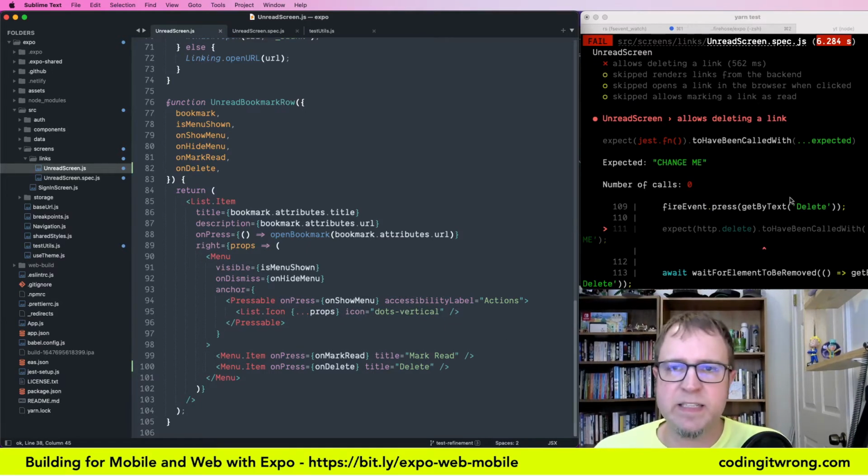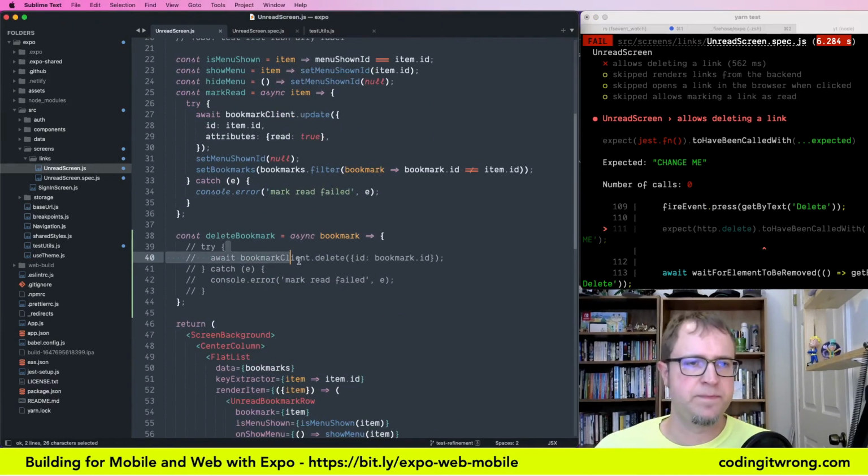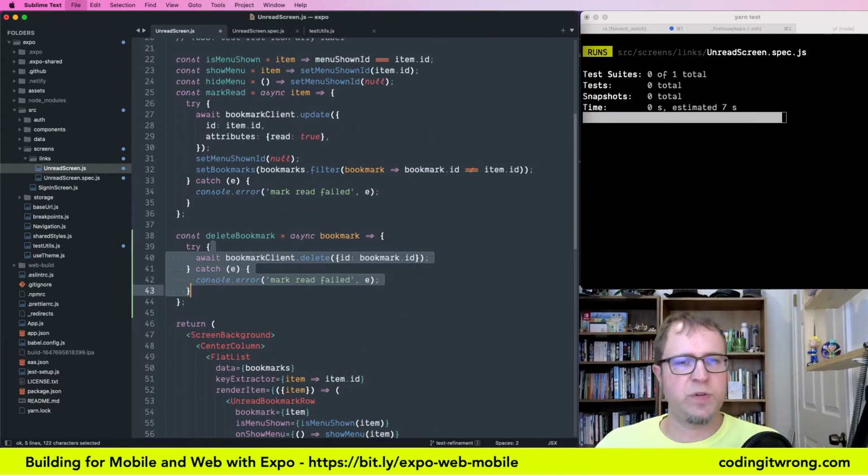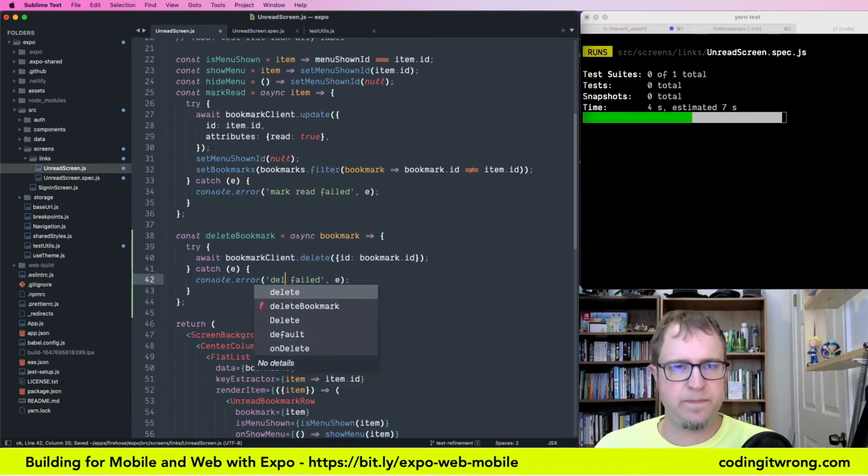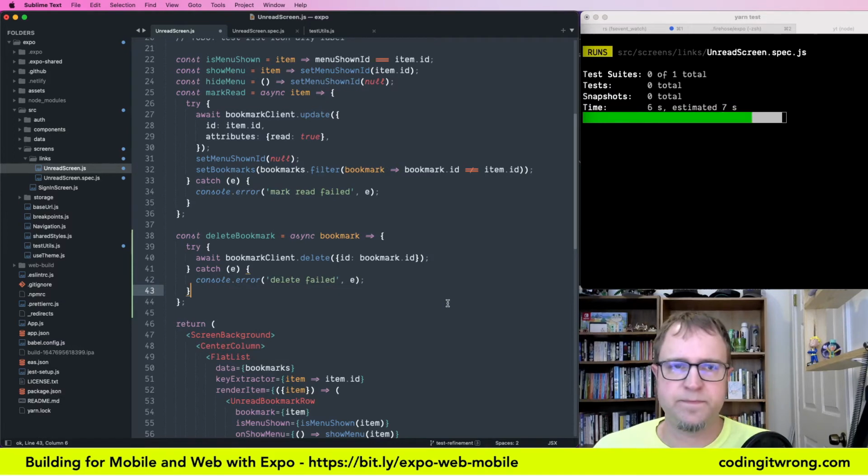Now we expected delete to be called with change me, but it wasn't called at all. So let's get that called. We are going to add the console error as well. So that's okay in case of errors to let us know. Delete failed.